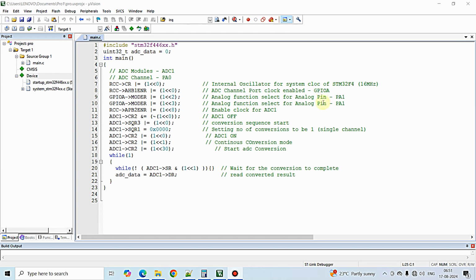Hello everyone, in this video we are just going to demonstrate the analog to digital conversion in STM32F4 series microcontroller in interrupt mode. Let's get started. So in the previous video we just configured the ADC1 peripheral of the STM32F446RE microcontroller for performing the analog to digital conversion.